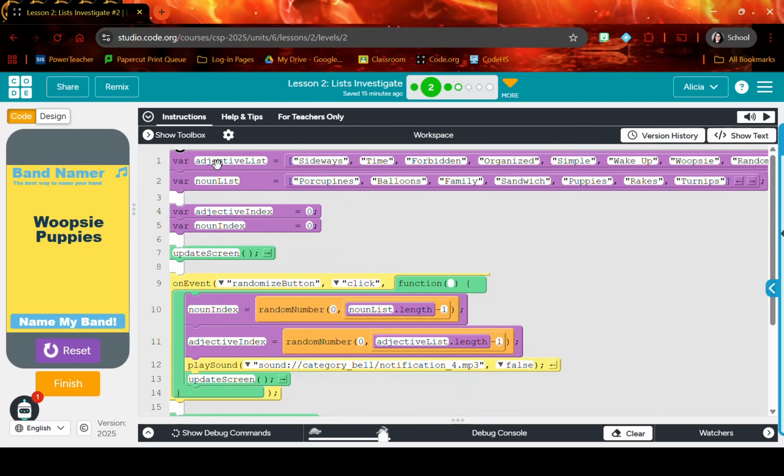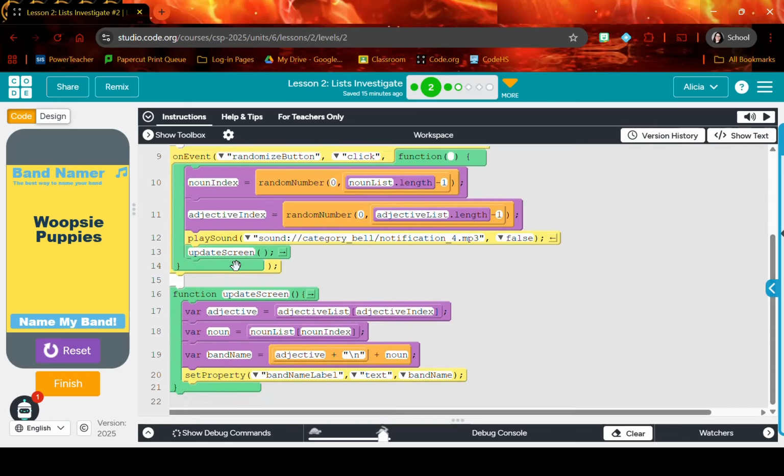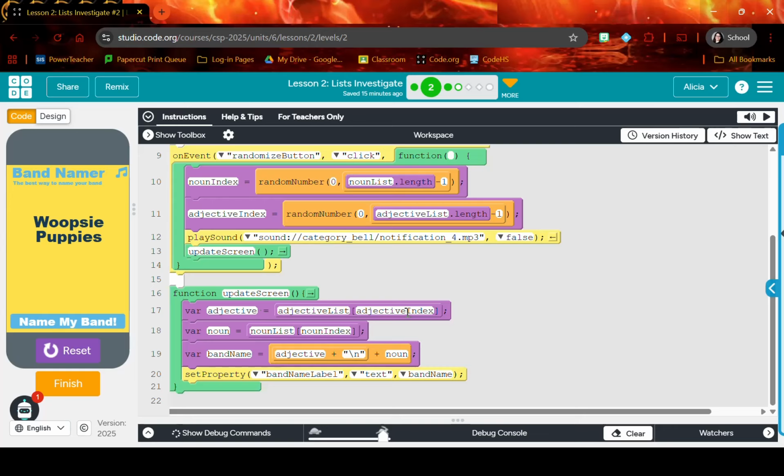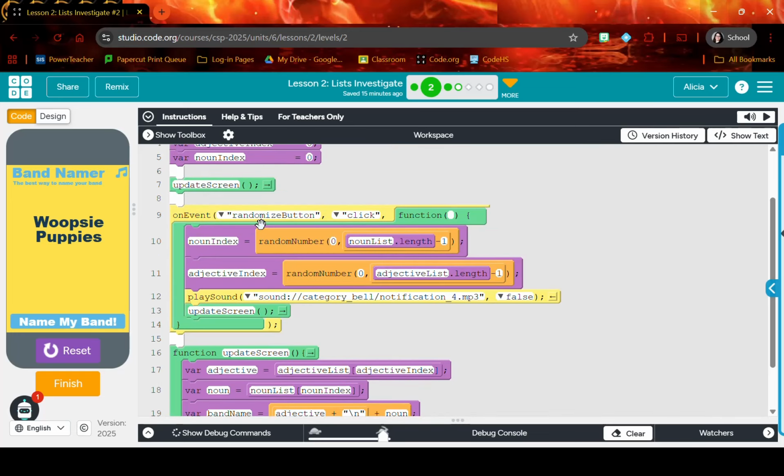So in here, we have an adjective list, so a bunch of adjectives. We have a noun list, so a bunch of nouns. They made adjective index be 0, noun index be 0, and then we have an update screen function. So the update screen, we pick a current adjective, we pick a current noun, and then we make the band name and assign it. If I click the randomize button, notice what it's doing. It's creating a brand new noun index, and it's picking a random number from 0 to noun list.length minus 1.